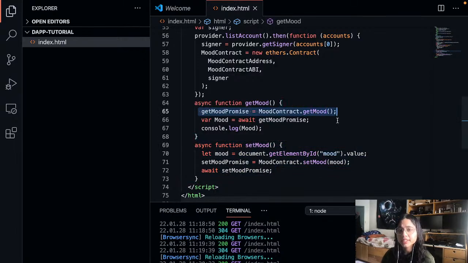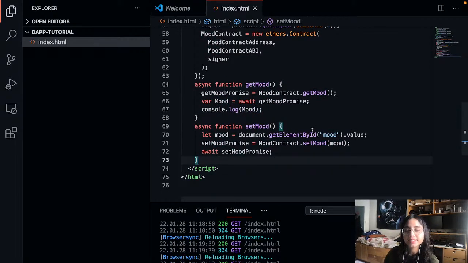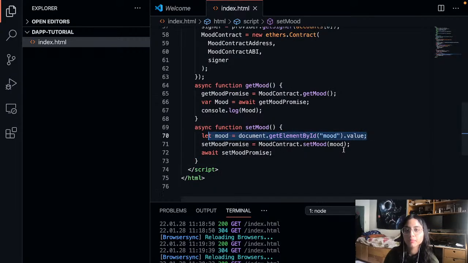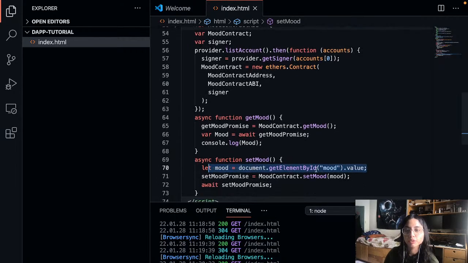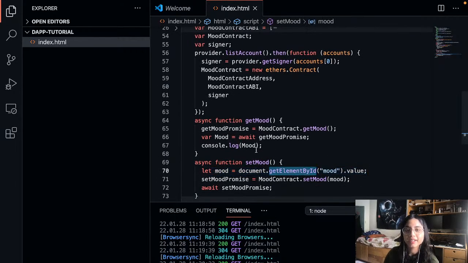So yeah, it calls the get mood function. It waits for it because we want to, but you know the secret, right? You don't have to wait for it. But yeah, we're waiting because we're beginners and we're writing console.log mood. Then set mood is basically what it's trying to do: it's going to get the element by ID mood. What is this ID, right? Okay, so this we understand now. So it's calling the contract. It's waiting for the contract's promise, and then it's console logging it.